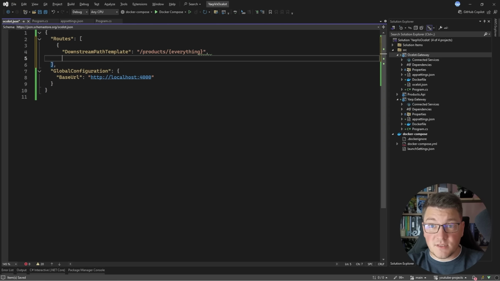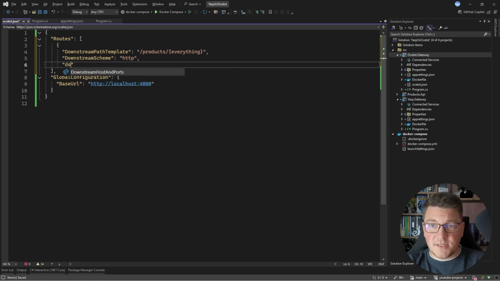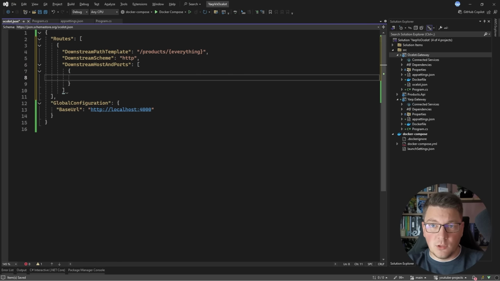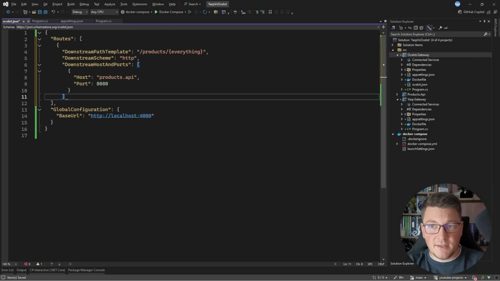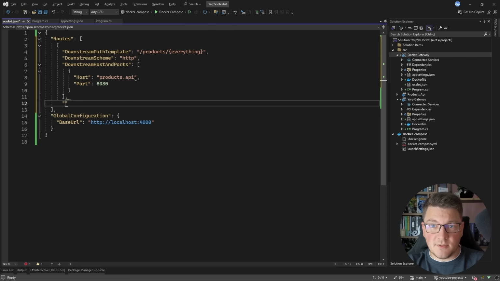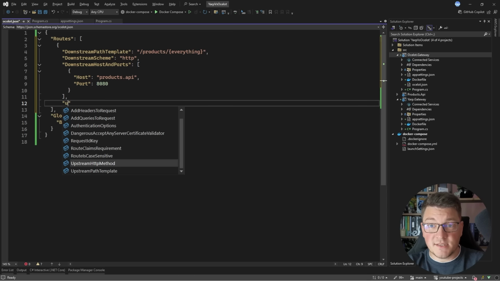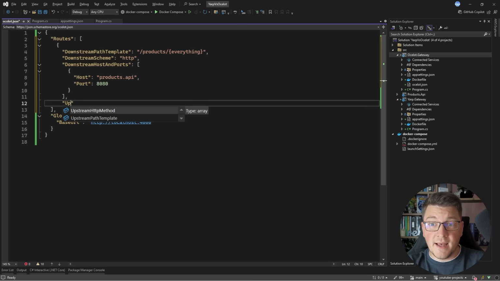The downstream scheme in this case is going to be HTTP. I can also specify the downstream hosts and ports, and this is also an array if I want to support load balancing. So I'm going to specify the host as products-api, and then the HTTP port is going to be 8080. So this is my downstream template referring to the products API. Now, when it comes to the request I'm sending to Ocelot, I need to specify my upstream template.